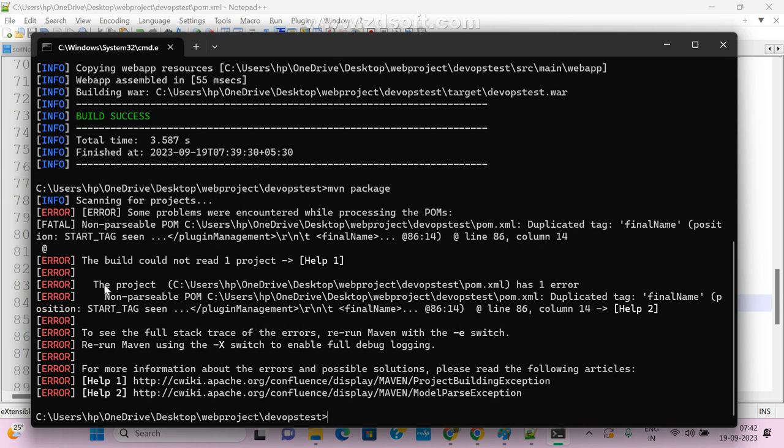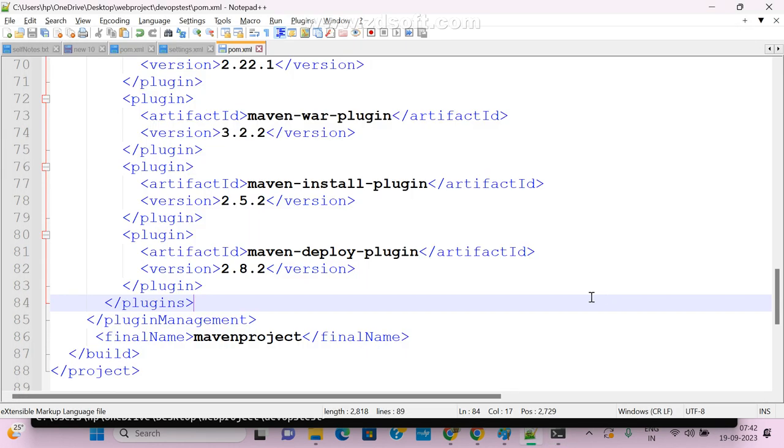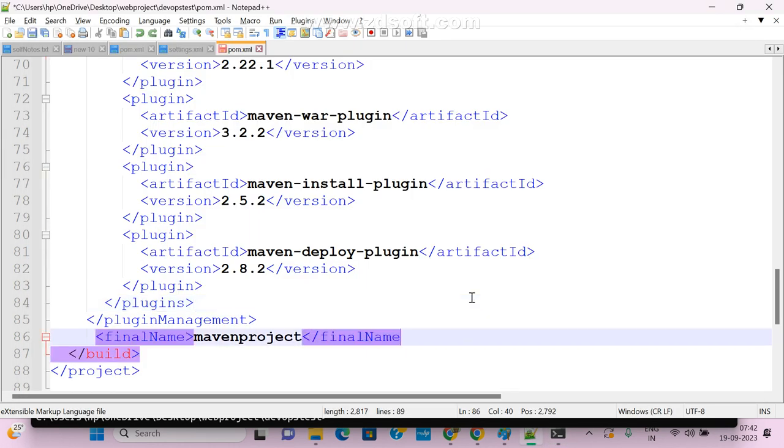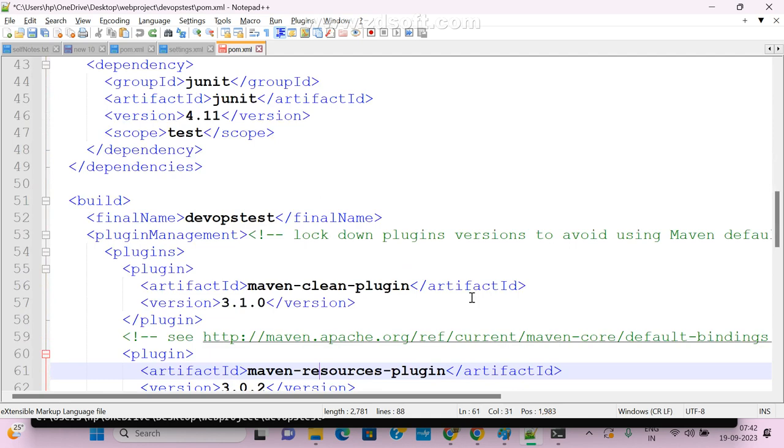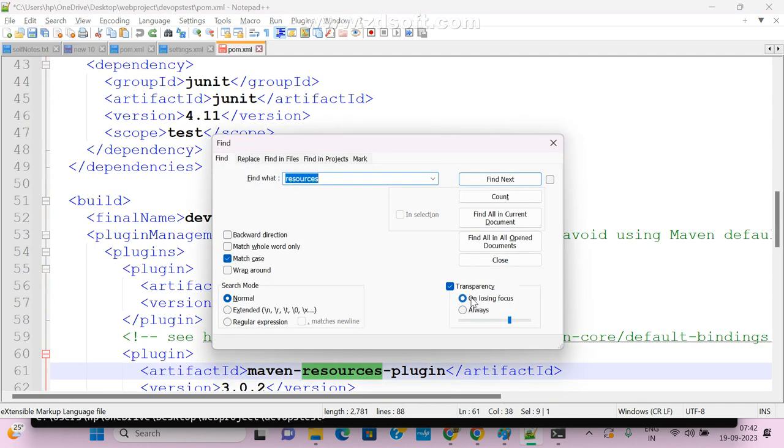Now understand, guys? Somewhere I already configured it, and again I added one more tag. Now I'm getting this error, duplicate tag. Now we have to remove that one. I don't want this one. Remove this one. Where is that? Somewhere the duplicate is there. Search for finalName, slash finalName, right? Somewhere it is already there, just search it.